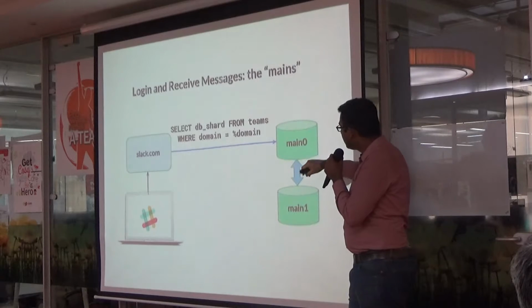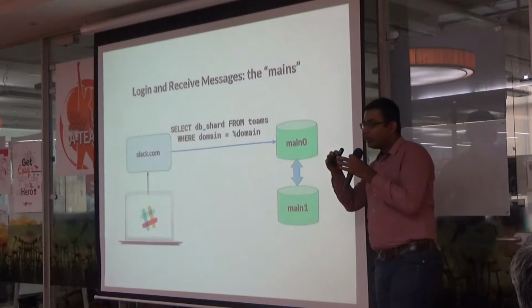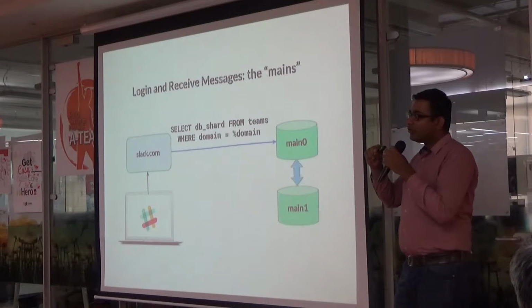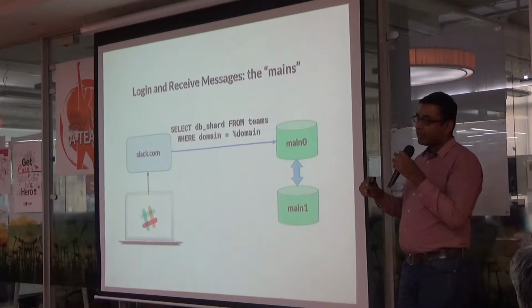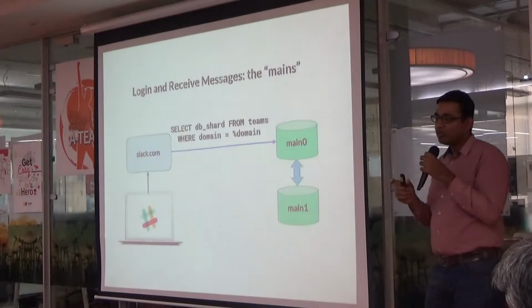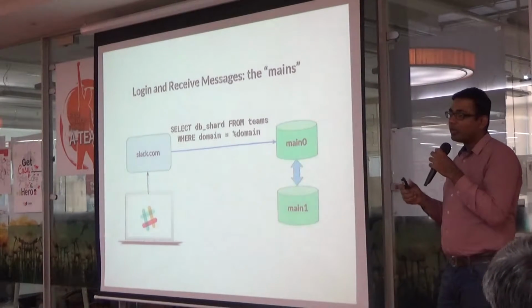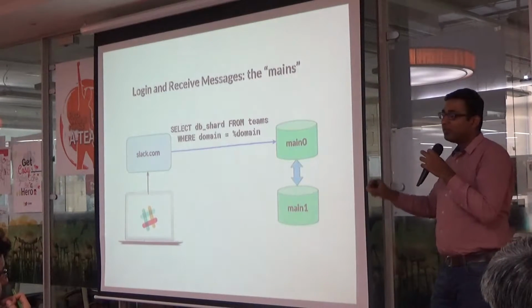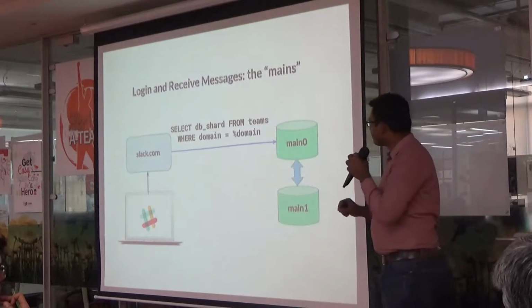The web application, as I told you, is MySQL, sharded MySQL. And that sharded MySQL is team specific. When you register at Slack, it asks you for a team with which you want to register. And a particular team stays in a MySQL shard.